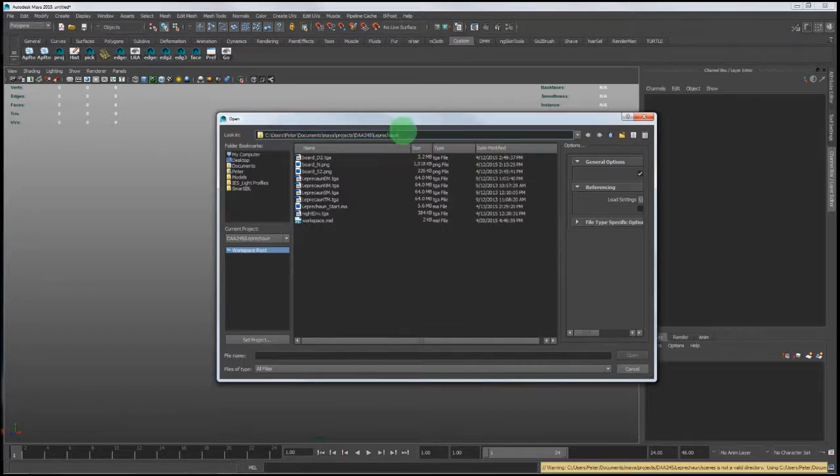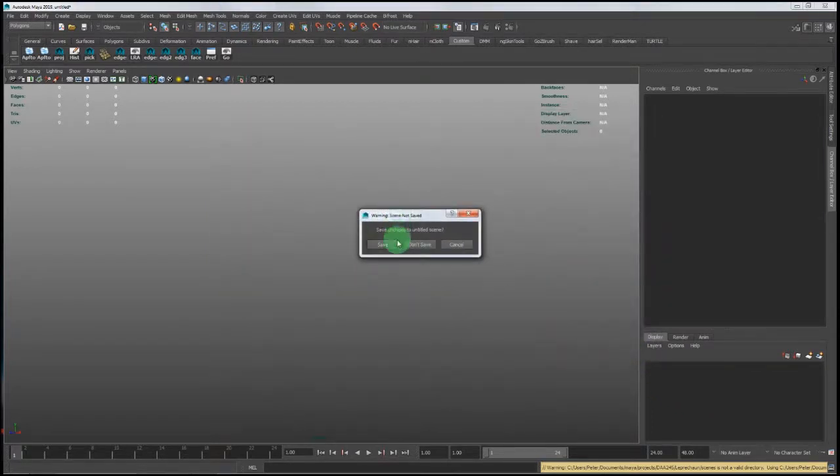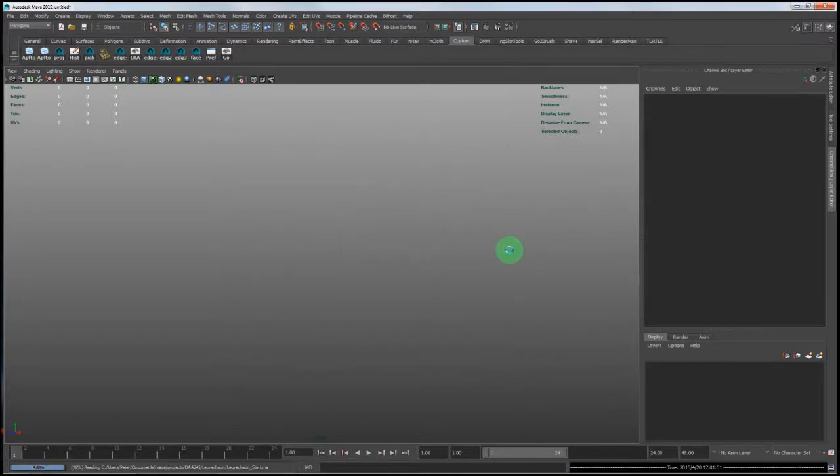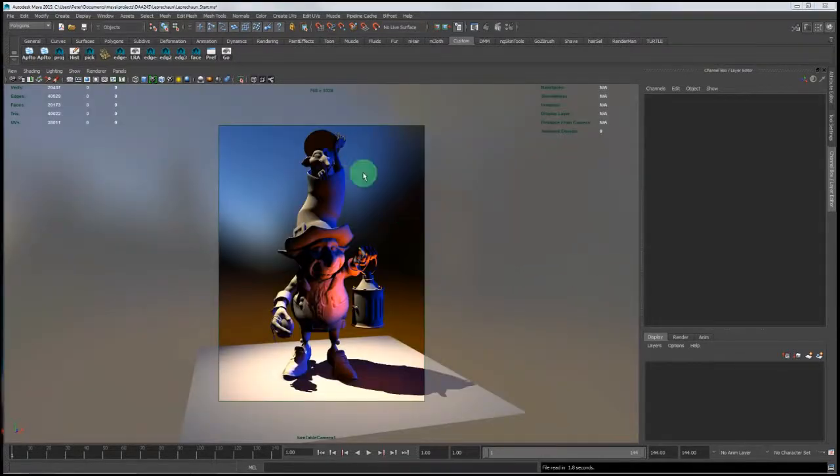So after you're certain you know where everything is and how everything is set up, then let's go ahead and choose the Leprechaun start.ma file and click Open. Save changes to untitled? Don't save. Okay. And as you can see, here's the starting model. So it has all the lighting set up, and it has the environment sphere already set up.